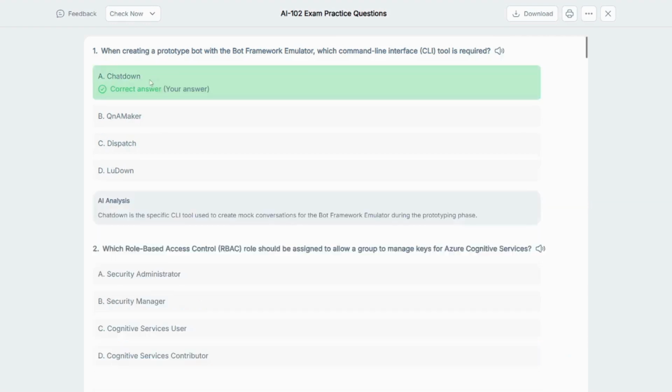Now, think of it like this. Before your bot goes live, you want to simulate conversations. So Chatdown helps you create those conversations in a simple format like a script. Then you can test them in the emulator. So in simple terms, Chatdown is used for prototyping and testing bot conversations. This is not something used in production, okay? It is mainly used for the development and testing phase.